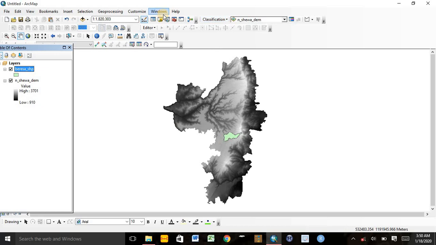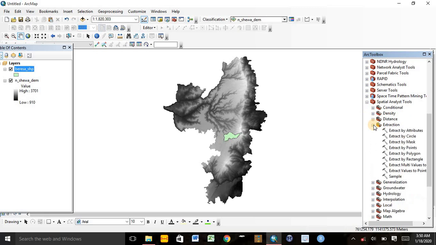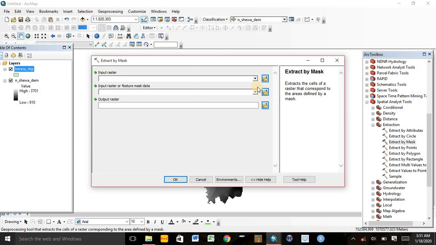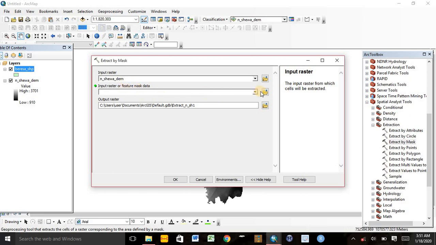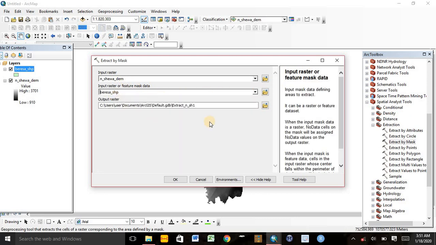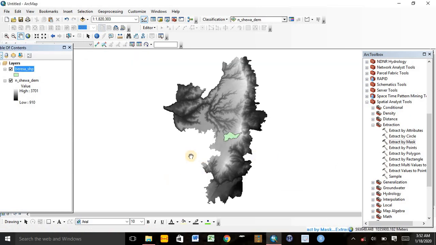To do this, we need to go to ArcToolbox and the Spatial Analyst tool, then Extraction. Here we see Extract by Mask. Double click on Extract by Mask, and the input raster is North Shore zone DEM. The input raster or feature mask data is the Beressa shapefile, and here we can rename and change the folder where our output file will be saved. Here I only change the name to Beressa DEM and click OK.